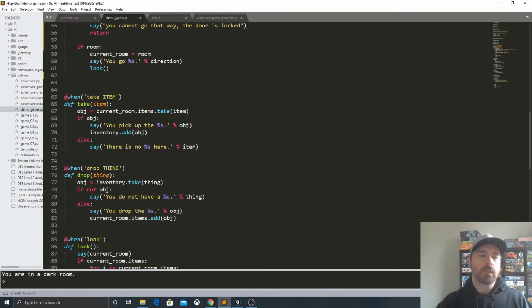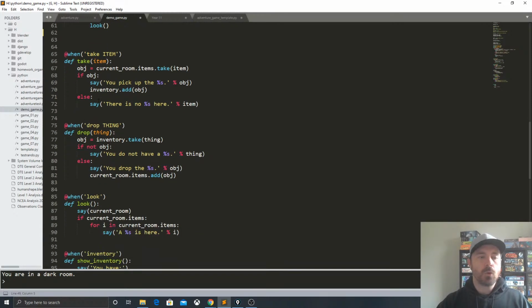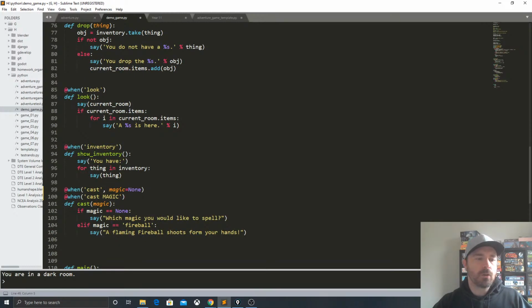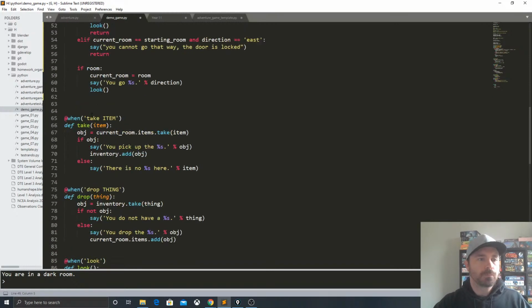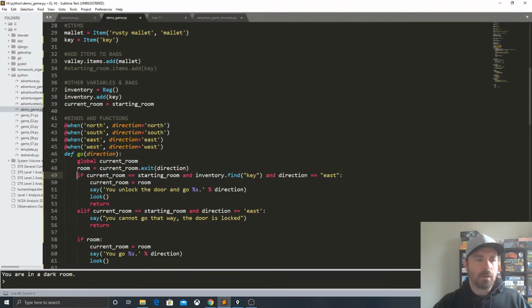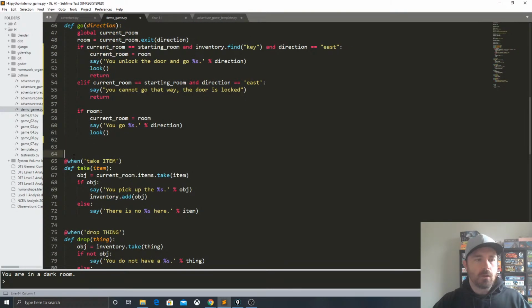Take item. Okay, so there's take item. We talked about things that the program should do and what the user would expect it to do if they're playing a text adventure game. So the basic ones in here are probably pretty good except for cast, but that just gives you an example of other things that you could do. So look, take item, direction. You make sure that you make it as kind of user friendly as possible.